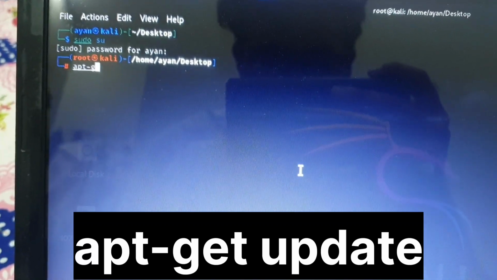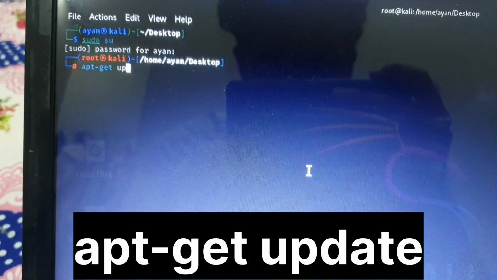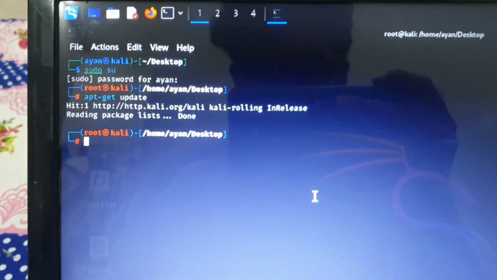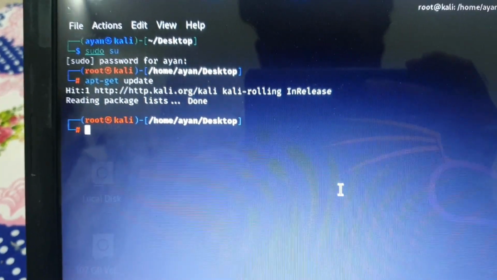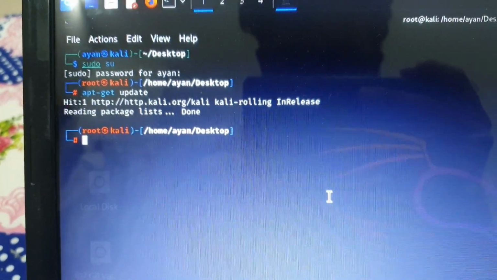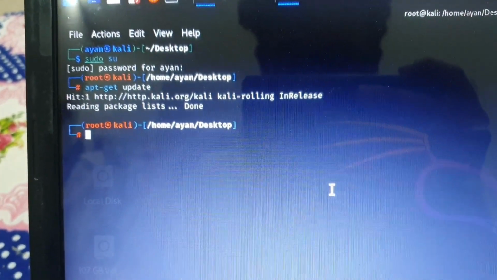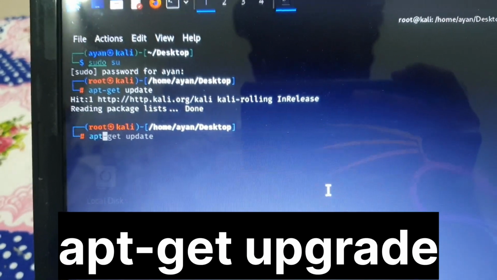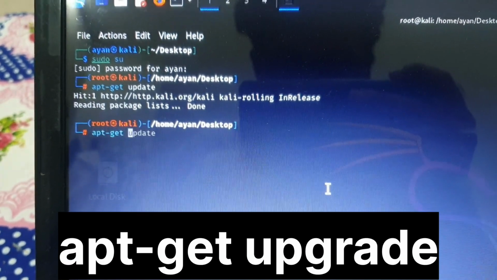Now we need to type in apt-get update. This is a video on how to fix all those update errors. Whenever we need to update, we type in apt-get update, but sometimes, usually these days, this does not do anything. It only reads the package lists and says done, but it does not update at all.